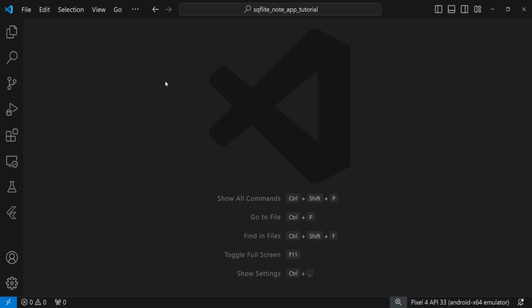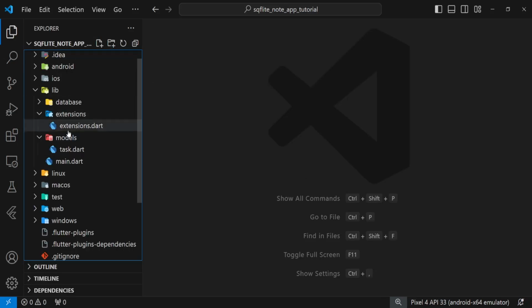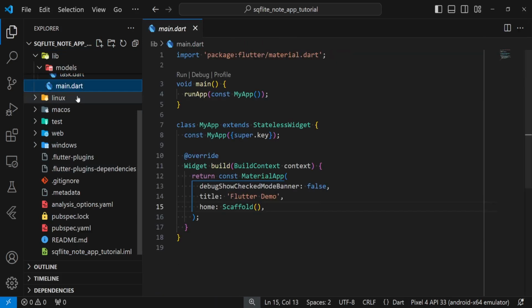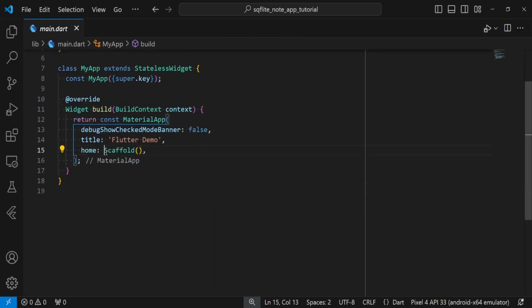So now that we're done defining our database, it is time for us to work on the UI. Right now, if we go inside main.dart, you see that we only return a scaffold here, but I want to return my home screen.